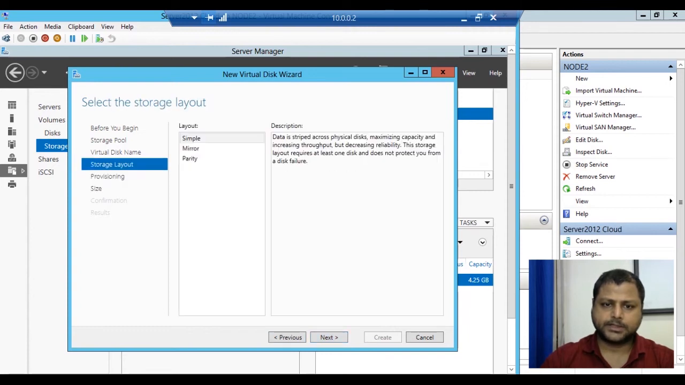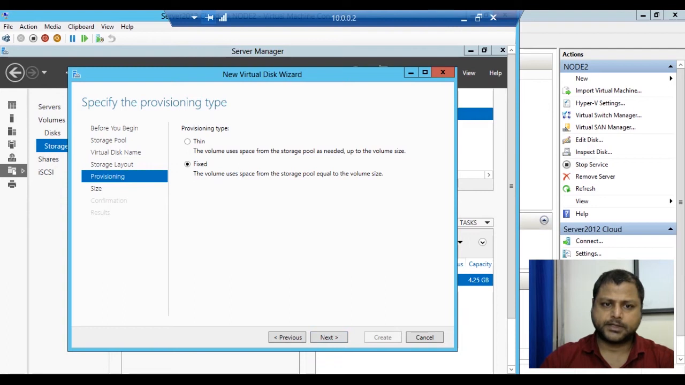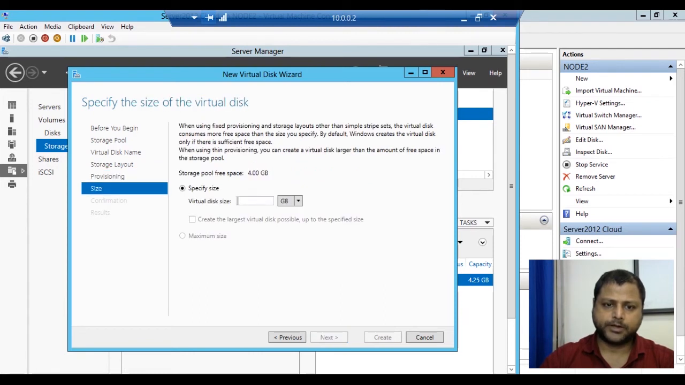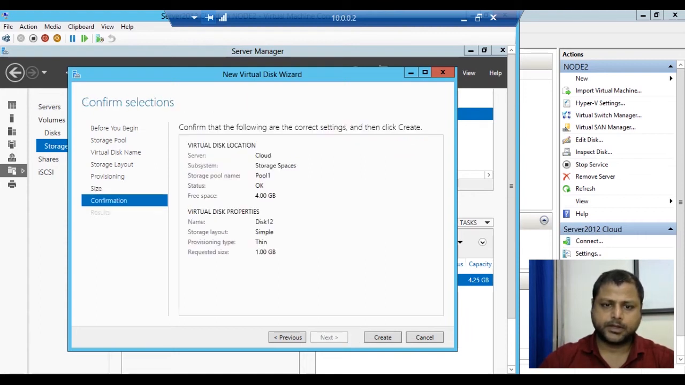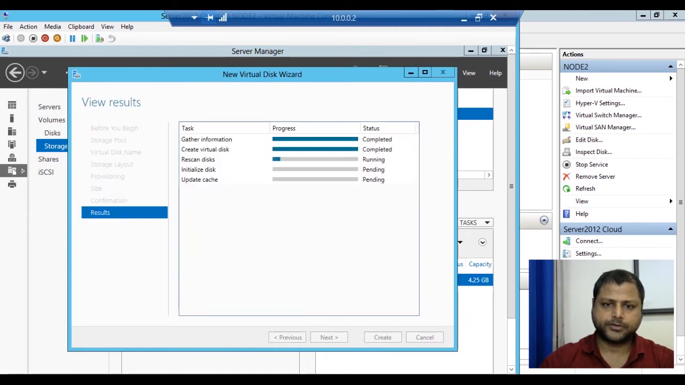Here you can see that the data is striped, that is simple. In the simple layout, the volume will be across the disk, and it can be prone to failure. So we'll go for the thin disk, we will not make it the fixed size one. We'll go to next, and within the 4 GB we can provide 1 GB. So we'll go to next, and we can create the virtual disk over here.